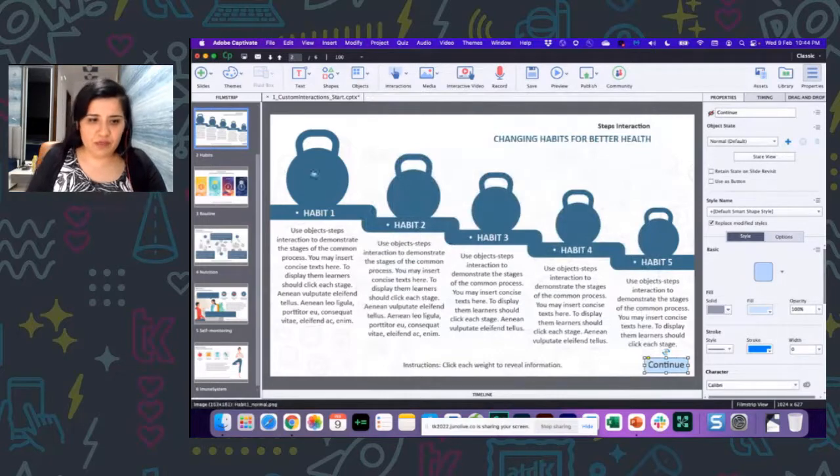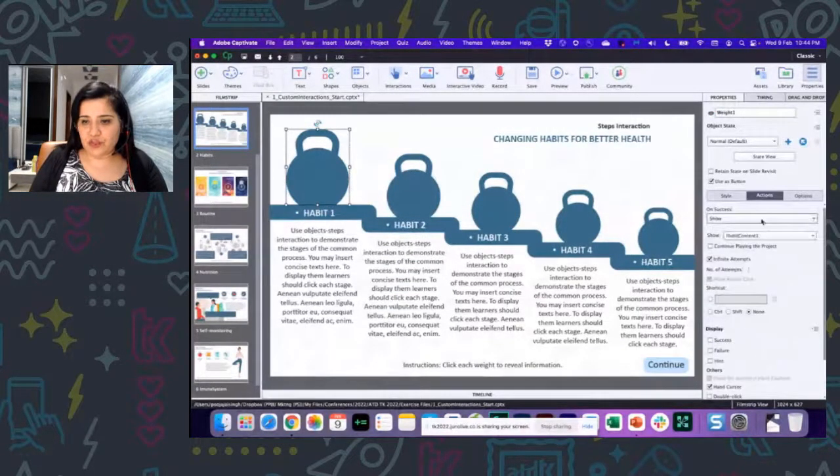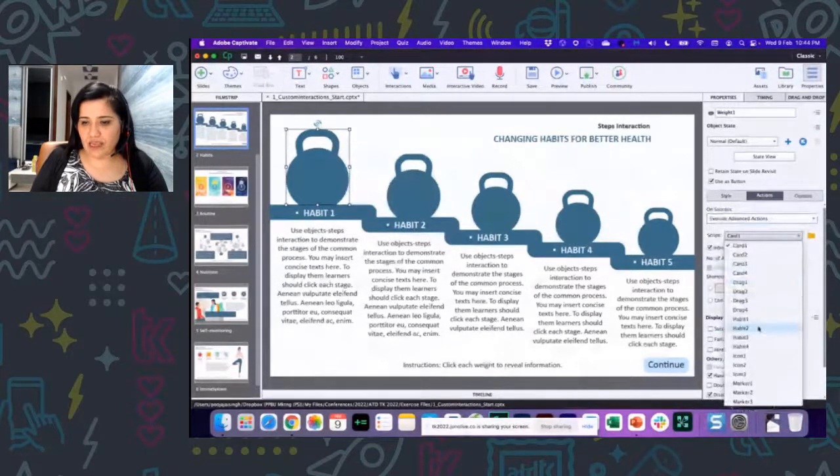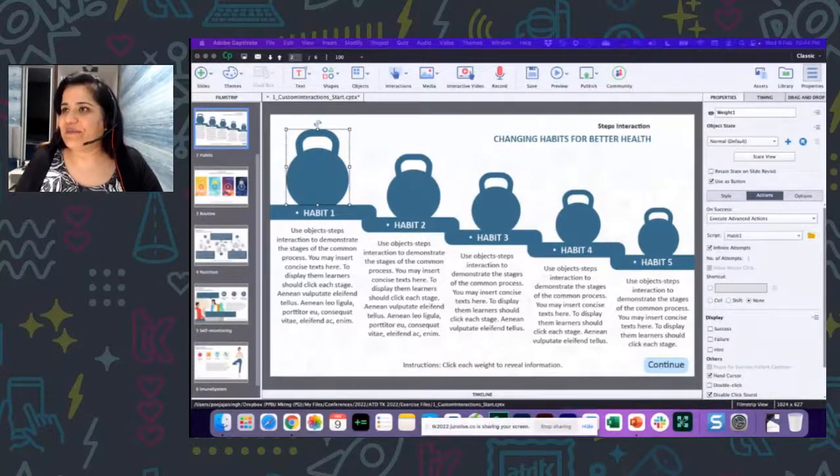So this was it. You just have to apply these actions to the buttons: instead of show, you will say execute advanced action, and you will say habit 1, habit 2, habit 3, habit 4, and habit 5. So that's all you need to do. And with that, any questions, Tiana? Otherwise, we can close the session.